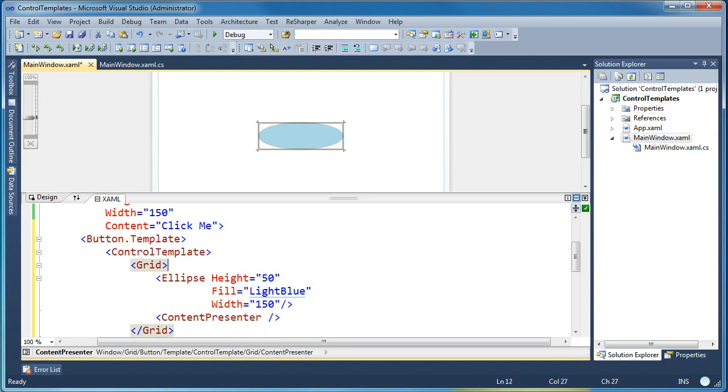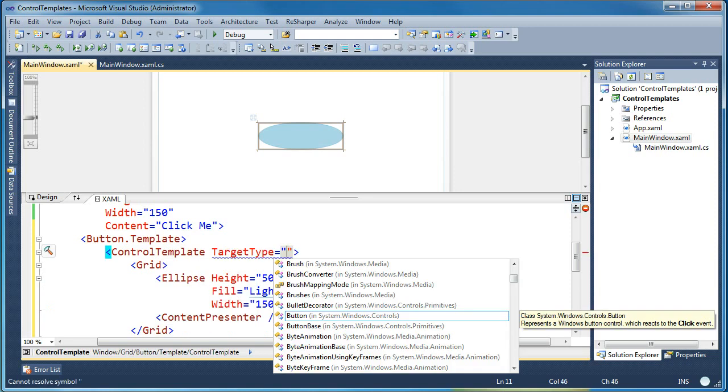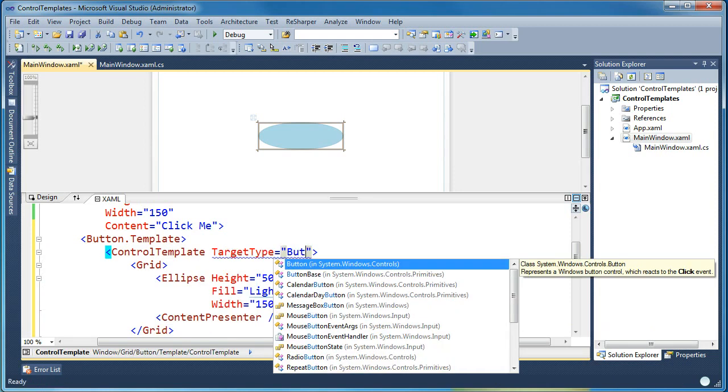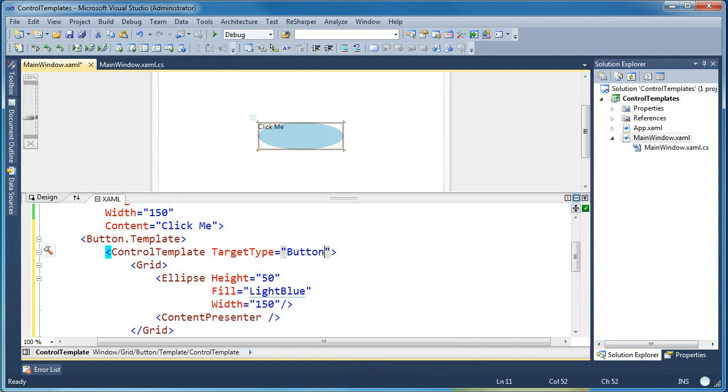So the trick is on my control template here, I haven't specified what the target type of this template is. So WPF doesn't know what the outer control itself is, so it doesn't know how to do the template binding for you. So I'm going to go ahead and set that to a button explicitly. And when I do that, then WPF can wire up the template binding to the content property correctly, and then you can see the text show up.